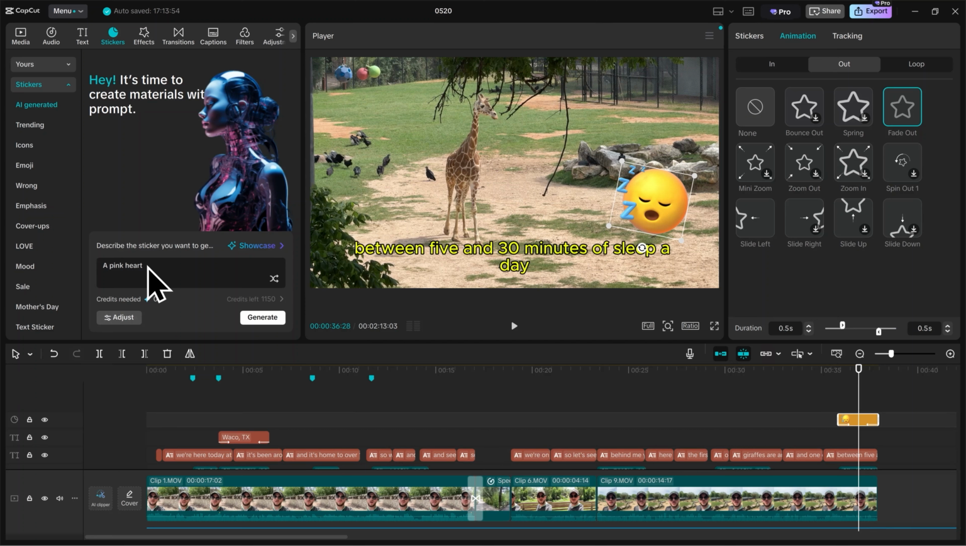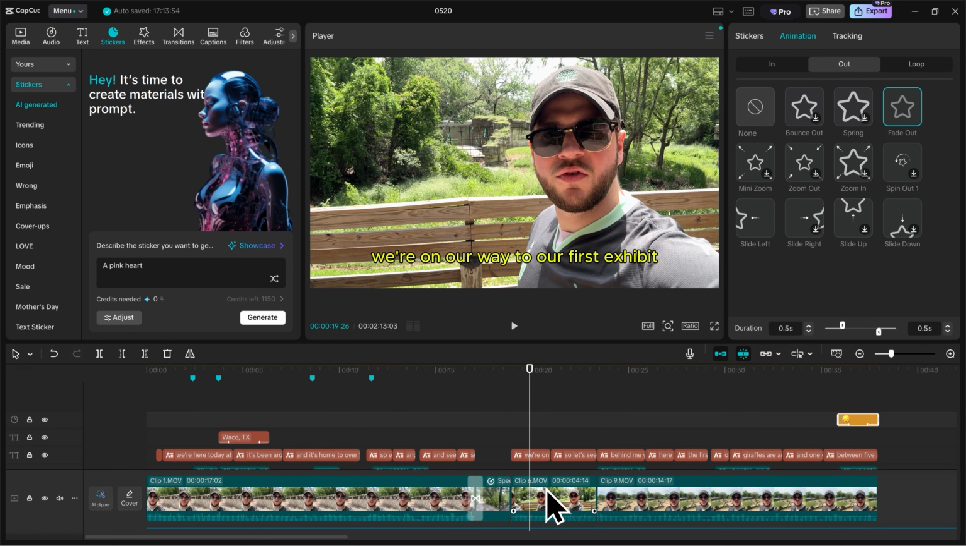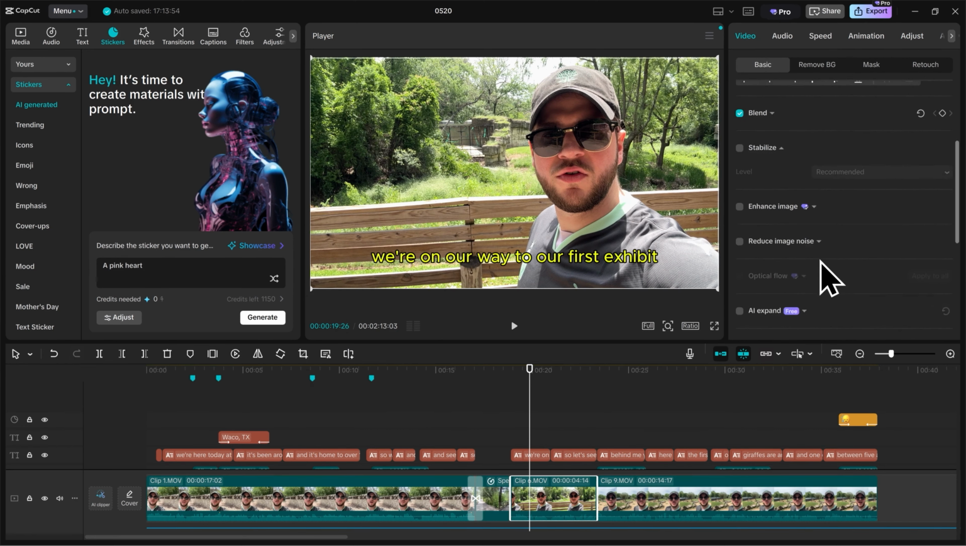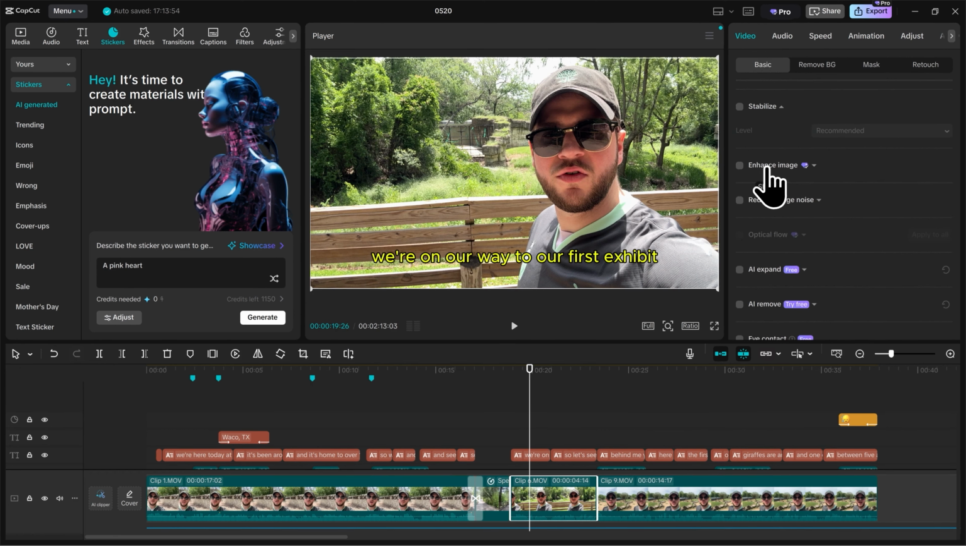CapCut has a ton of different cool AI features for you to use. Let's start by checking out the Enhance Image tool. In my timeline here, I'll go back to clip 6, and then I'll click on it. And under Video here at the top, let's click into it. And we'll scroll down, and there's Enhance Image right here.